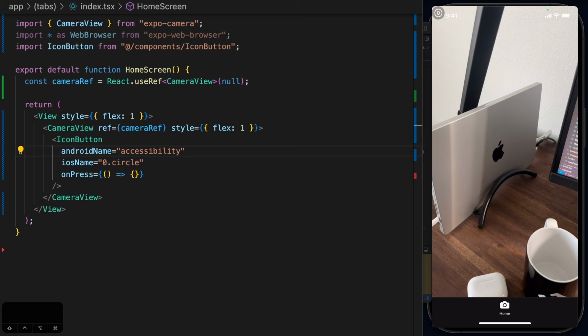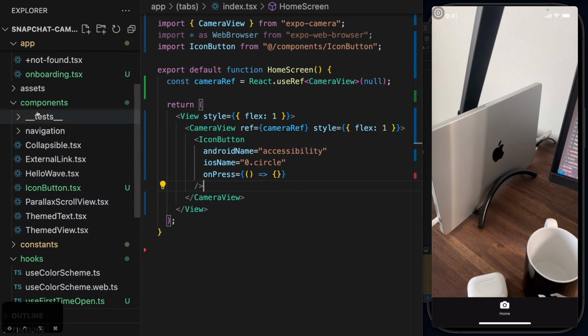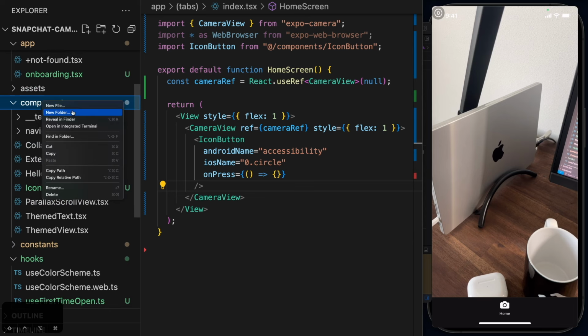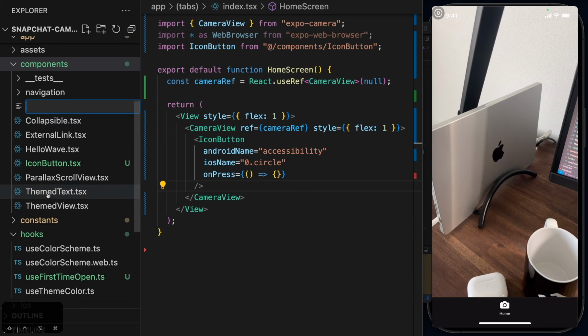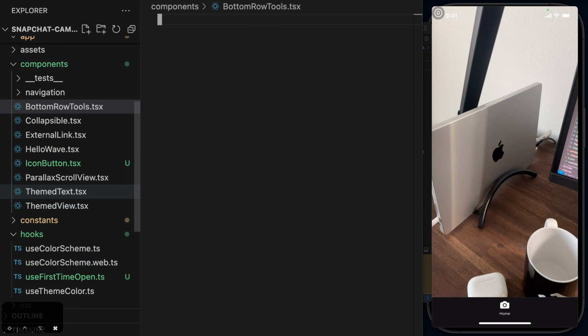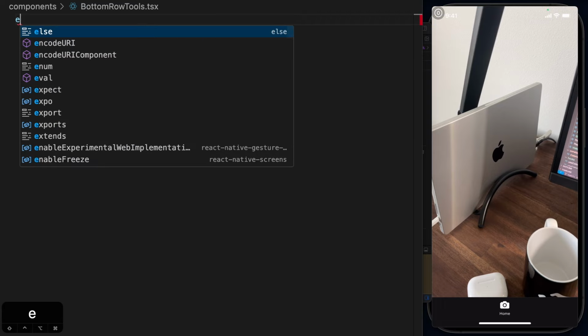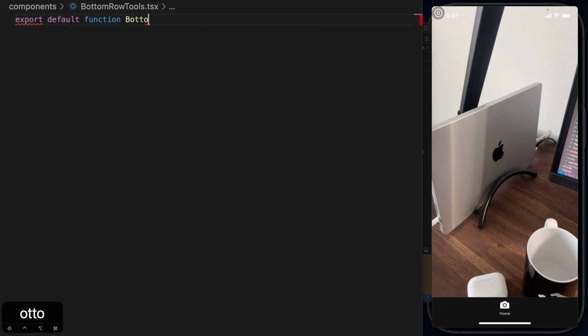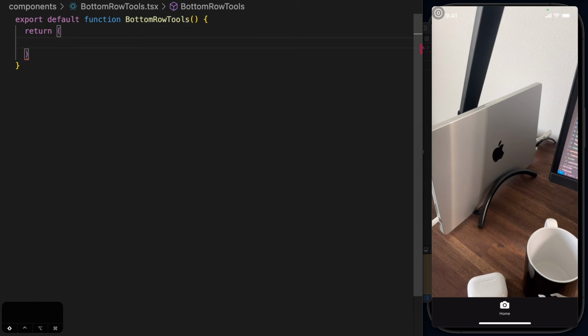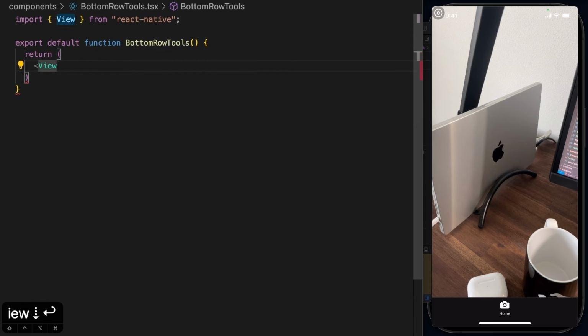Okay, so these bottom tools should be a component actually. So let's go ahead and create a new component. Oops, so I'll create a new file. And this will be called bottom row tools.tsx. Okay, so let's say export default function bottom row tools, and this will return a view for now from React Native.